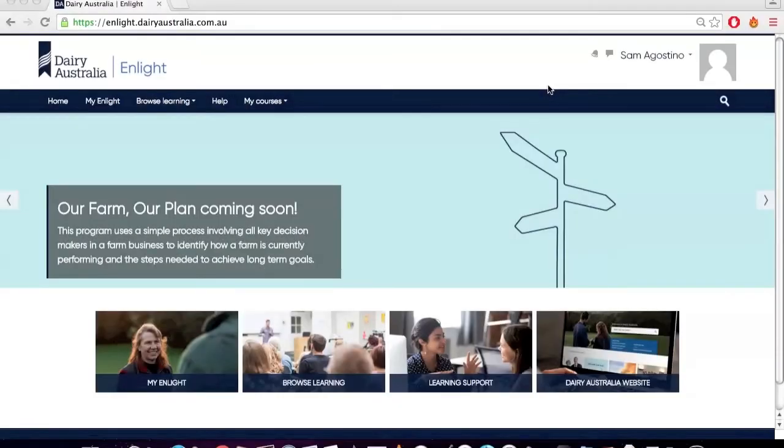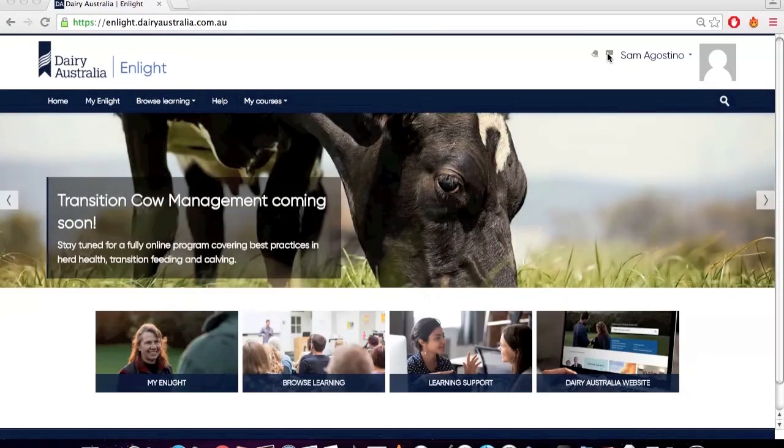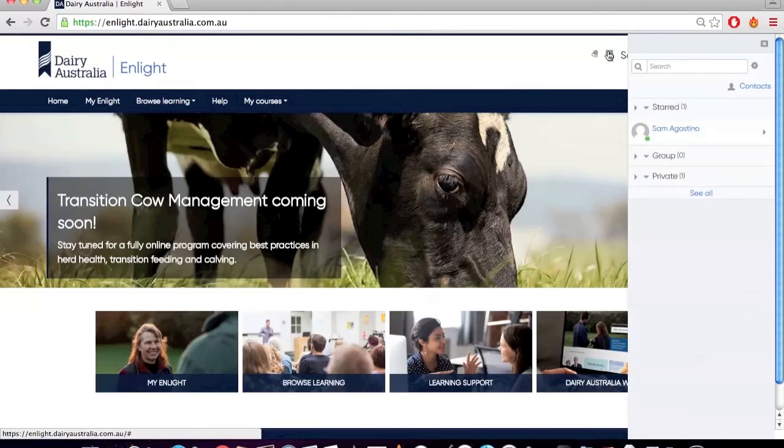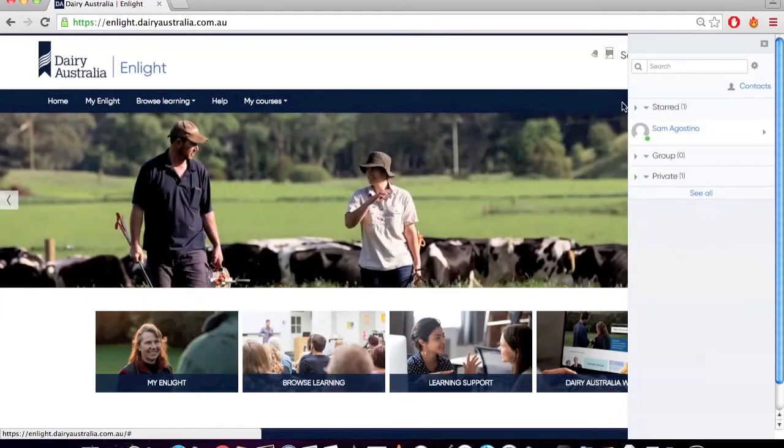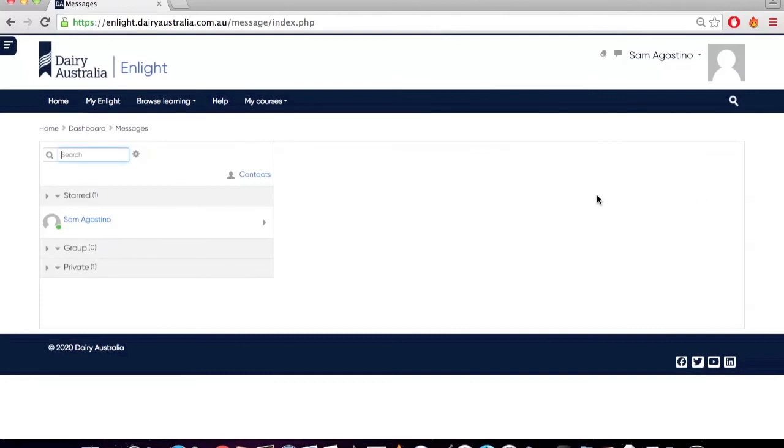While using Enlight, you might need to send a message to your facilitator or other farmers in your program. To do this, find the message icon, which can be found next to your name in the top right-hand corner of the page. Select the icon. Find the See All link at the bottom of the drop-down menu and select it. You are now on the Messages page of Enlight.